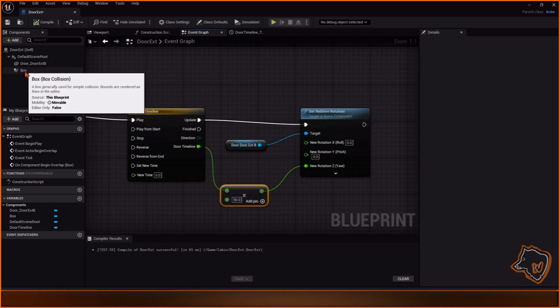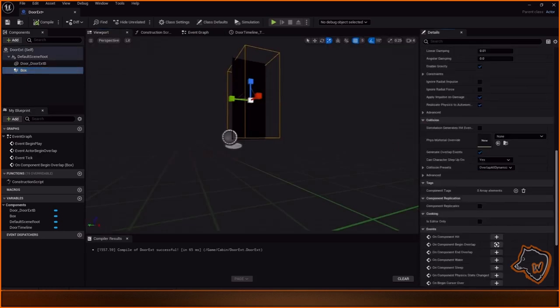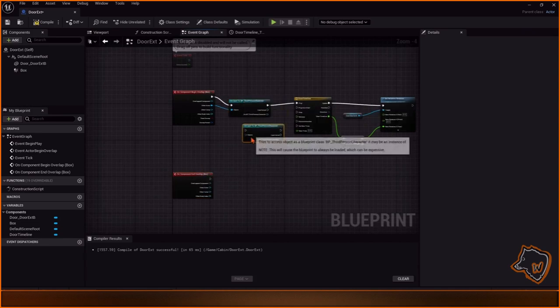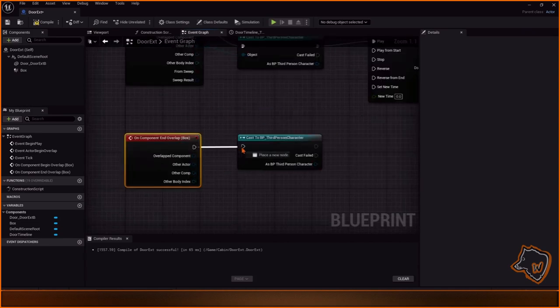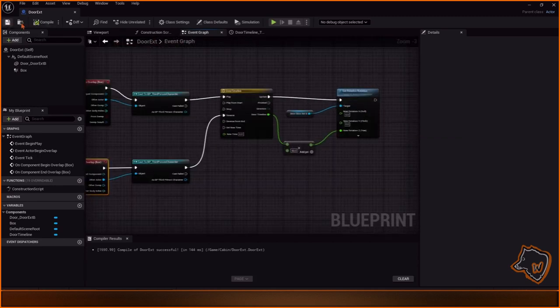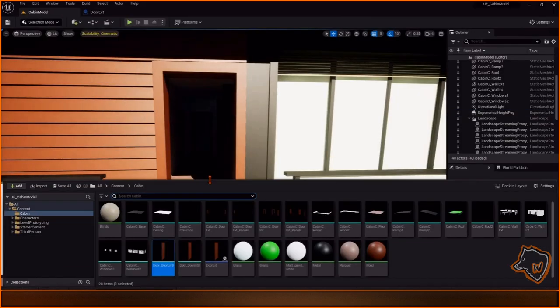I also wanted the door to close automatically. So I added an end overlap event to the box, another cast to third person character node, connected it to the timeline, compiled and saved.